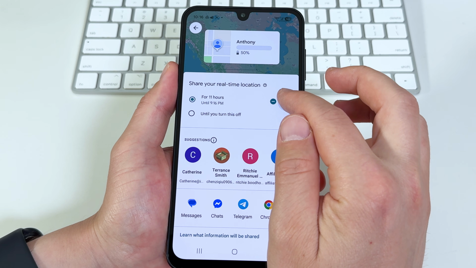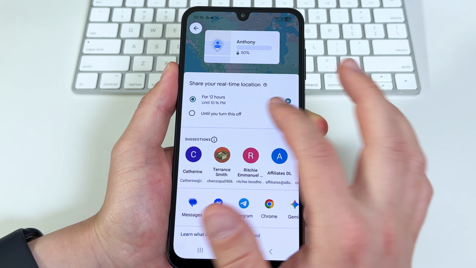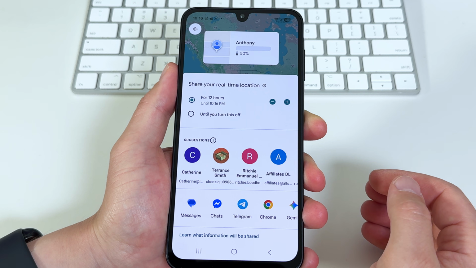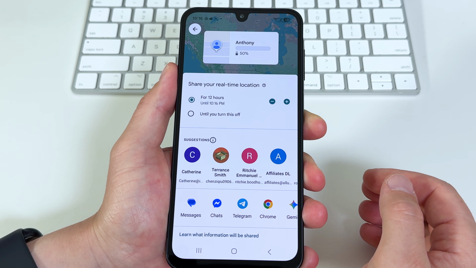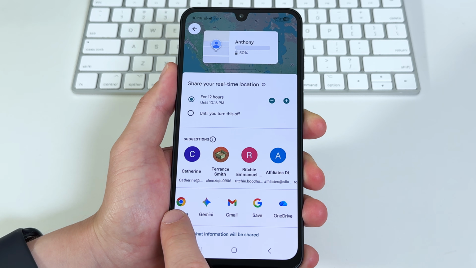Then on the top, I can choose how long I want my location to be shared. Or if I don't want to set a time, I could choose the option below, which will continue sharing until I manually turn it off. Then on the bottom, I can choose how I want to share my location. Usually this would be done through messaging apps, or you could do something like email a link.